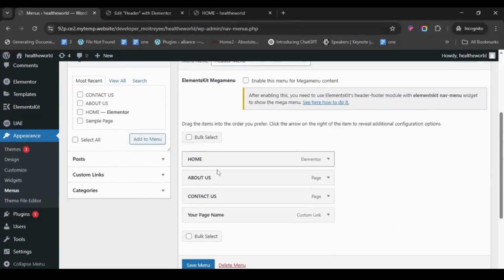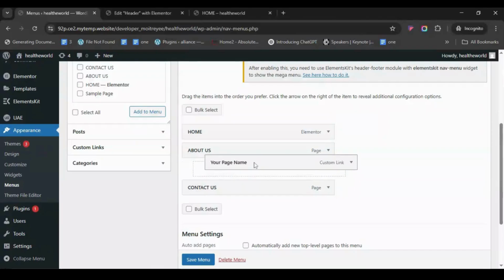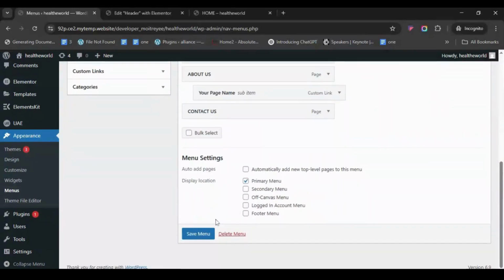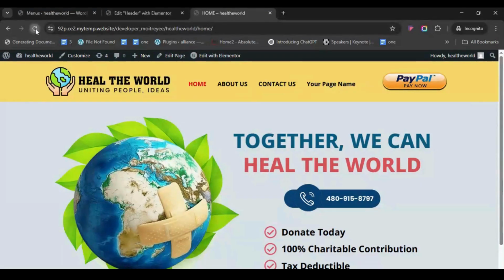Now if you want to add a sub-menu, drop-down menu, go to the menu page. In the menus page, drag any item slightly to the right under another menu item. It will automatically become a sub-menu item. Save your menu. When you check your website, hovering over the main menu item will show the drop-down.